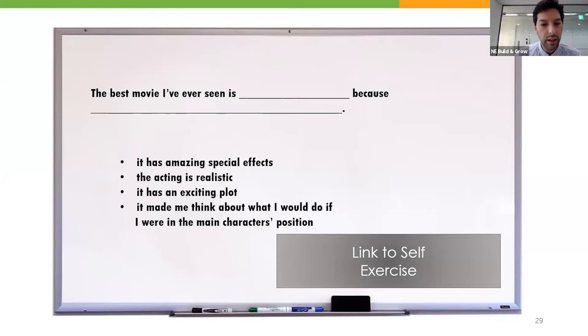We can let them answer freely, but we also want them to get used to using correct English so that they form a habit. And this is a really good way of doing that. So here the sentence is, the best movie I've ever seen is blank because, and then we've got an independent clause afterwards. So I've given some examples here, and of course students can come up with their own, right? My 4 examples are, it has amazing special effects. The acting is realistic. It has an exciting plot. It made me think about what I would do if I were in the main character's position.